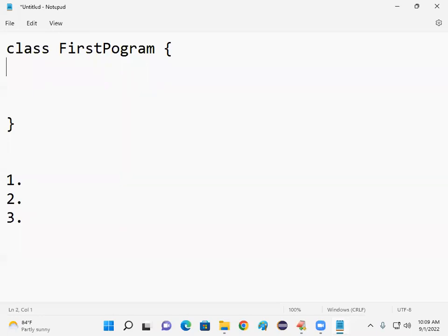Next. Now, inside this class, I should start typing the main method. Yes or no? Tell me, is the main method part of the class or outside of the class? Means the main method is a member of the class. Come on, everyone should speak. Main method is a member of the class.